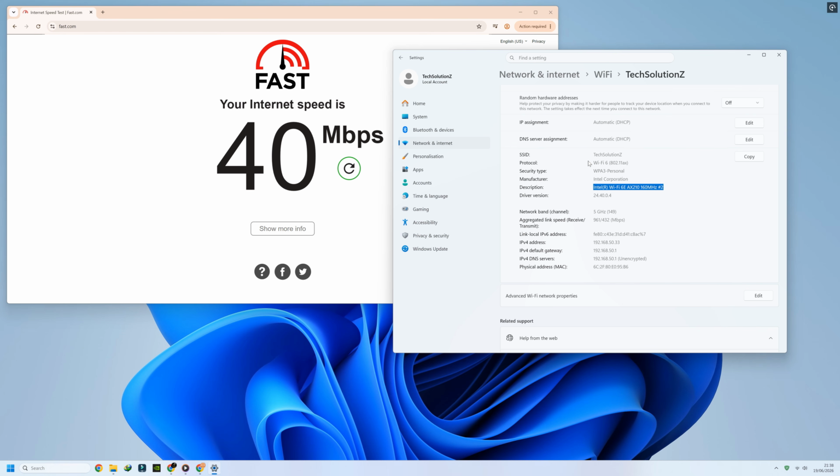The Intel AX210 is one of the best Wi-Fi adapters available for Windows 11, but its default settings are designed to work on every network, not necessarily to deliver the best performance on your network. In this video, I'll show you the settings I use for the Intel Wi-Fi 6E AX210 160 MHz adapter to get the best balance of speed, stability, range, and responsiveness on Windows 11.